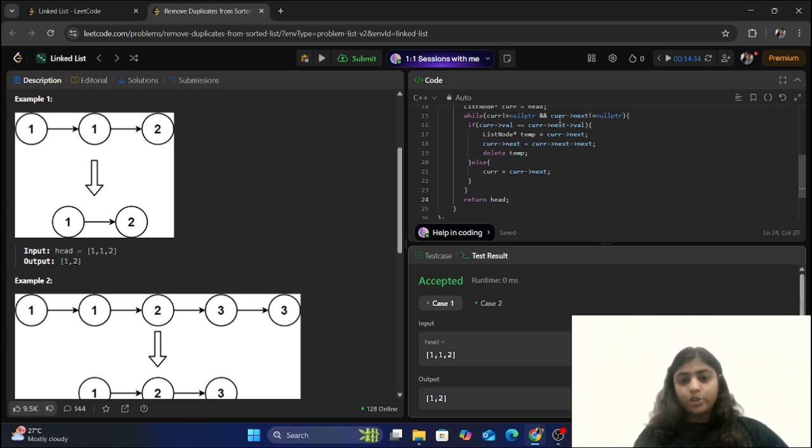Okay. So here we have used a pointer approach to travel and store the value of current's next in a pointer and then later delete it. So here the time complexity is order of n as we will traverse each node once, and space complexity is order of 1 because we do not use any extra data structures or any extra space.